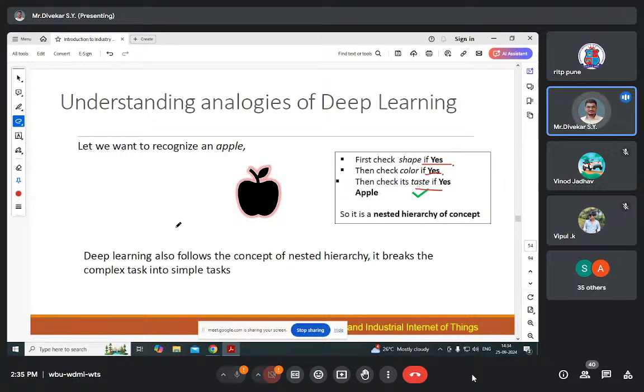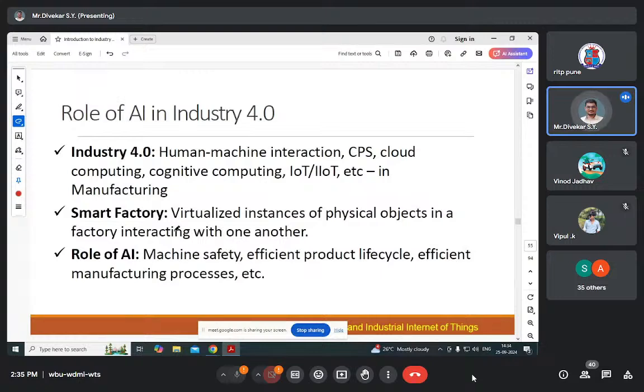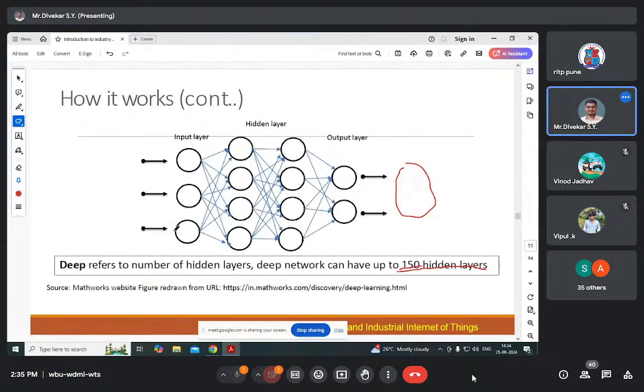In a neural network or in deep learning, we use different types of algorithms for deep neural networks. The first one is CNN, convolutional neural network; RNN, recurrent neural network; and GNN, graph neural network. These are the algorithms used in neural networks.